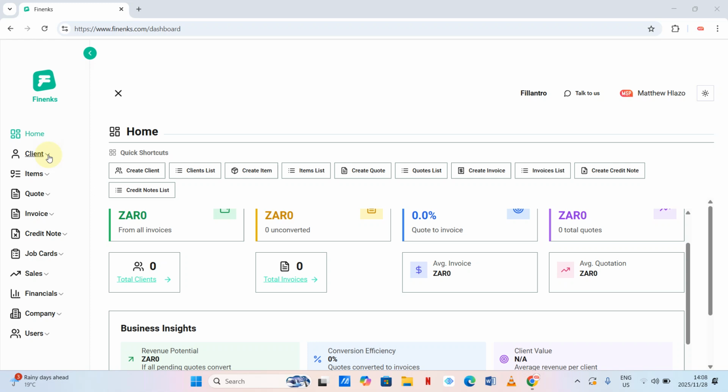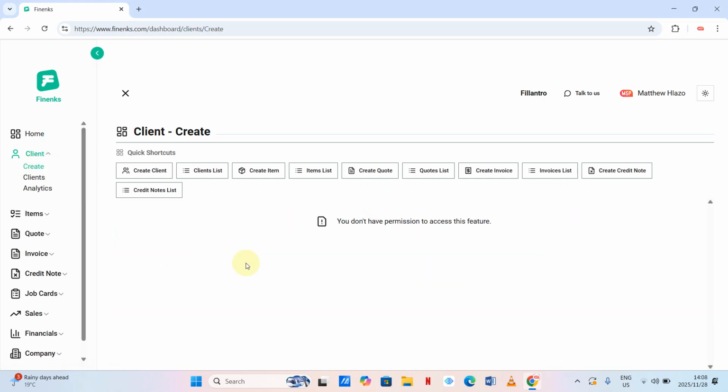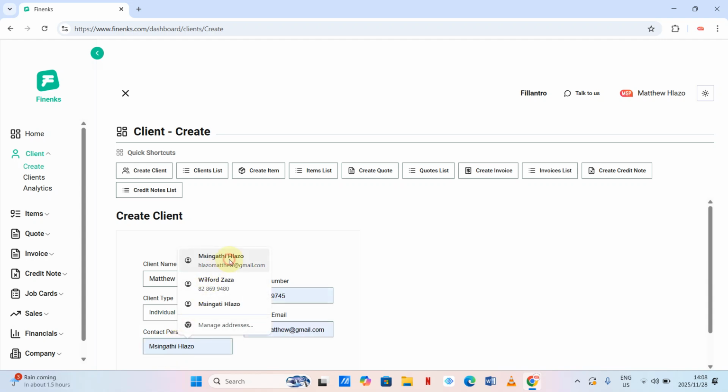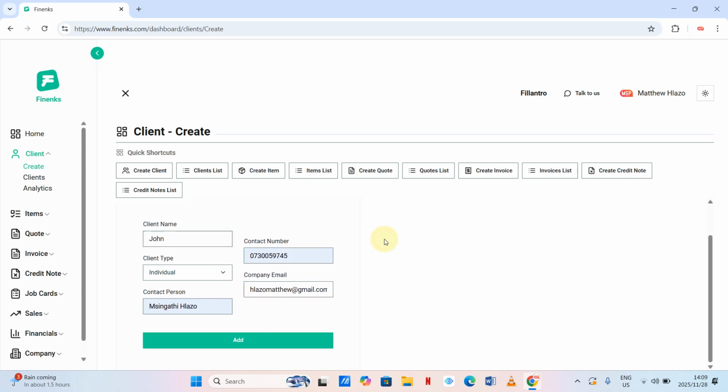Part one, you can create a client here. Come here and click here, and just wait. Then we can create a client. Let's call the client Matthew, and this client is gonna be an individual, contact person, contact number. And for the email, let's just leave this email so that we can test sending emails. Okay. Let's just give this client a name of John. As you can see, you can add a client from here.